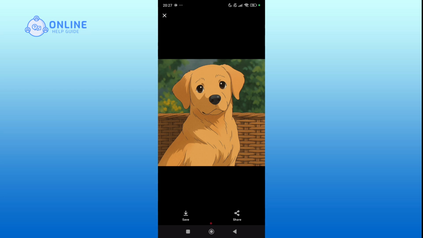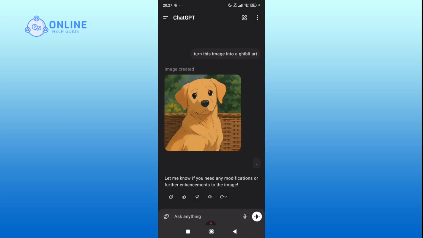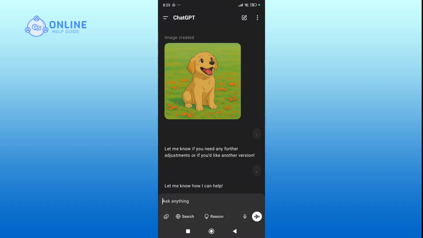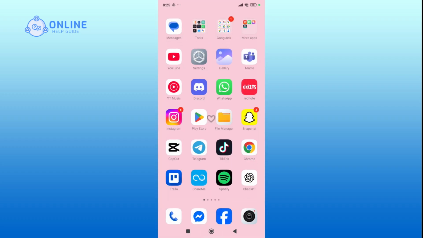If you want more Ghibli art, simply go back and repeat the same step. There you go. This is how to create unlimited Ghibli art for free.